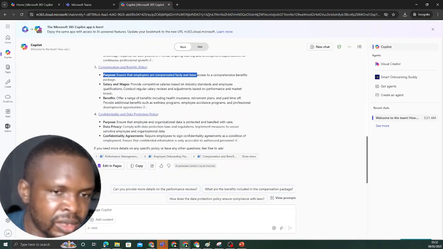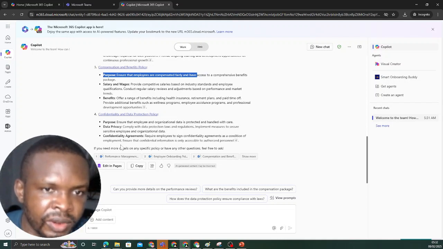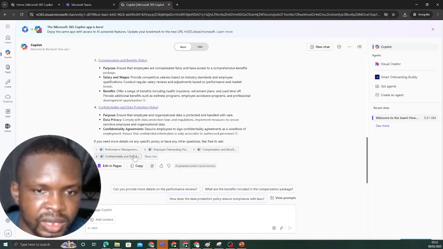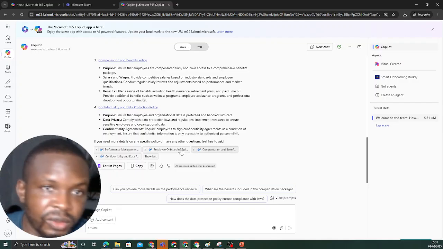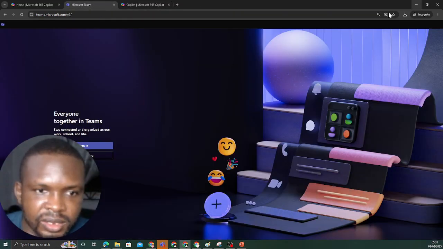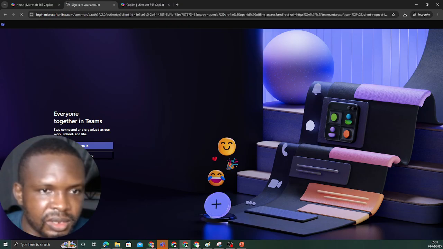And I think this is looking nice already, going to give LabRat a very nice landing. You can even see it talking about the compensation and benefit policy here, stating something about salary and wages, providing competitive salaries based on industry standard and all of that. The benefits are also here. And then confidentiality, also trying to do that. And at the end of the day, since it's asking a question that is about the policy, it's just going to be listed here for him. So that's cool. But a better way to share this policy with LabRat is to have him on Teams. So let me quickly see how I can sign LabRat into Teams.